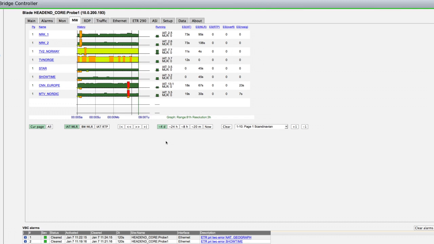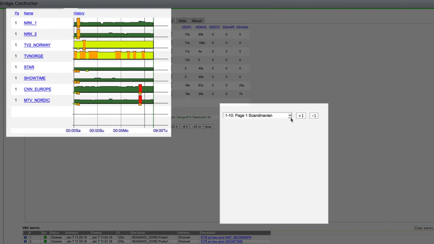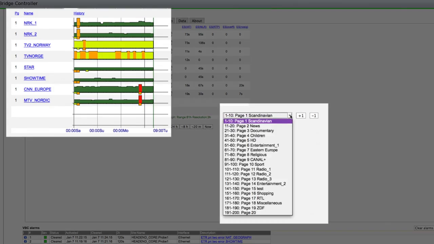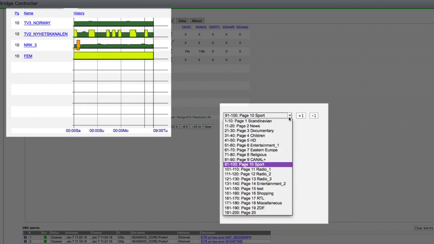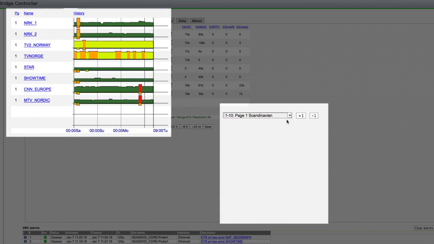We're looking at the current page, and this page has services 1 to 10. Page 1, Scandinavian. The first time you navigate to a probe, it will always show the first page. You can easily and quickly navigate to any display page using the pull-down. These pages are user-definable and they're useful for logically gathering services into groupings of your choice.